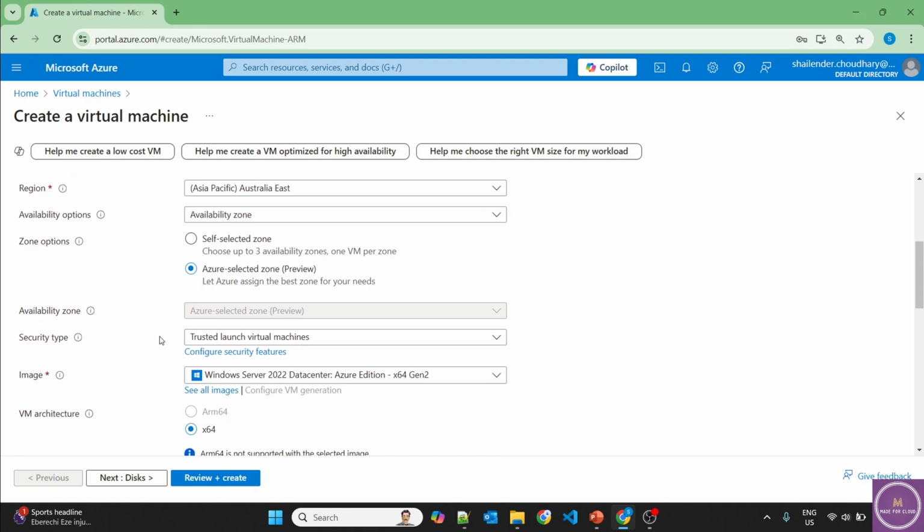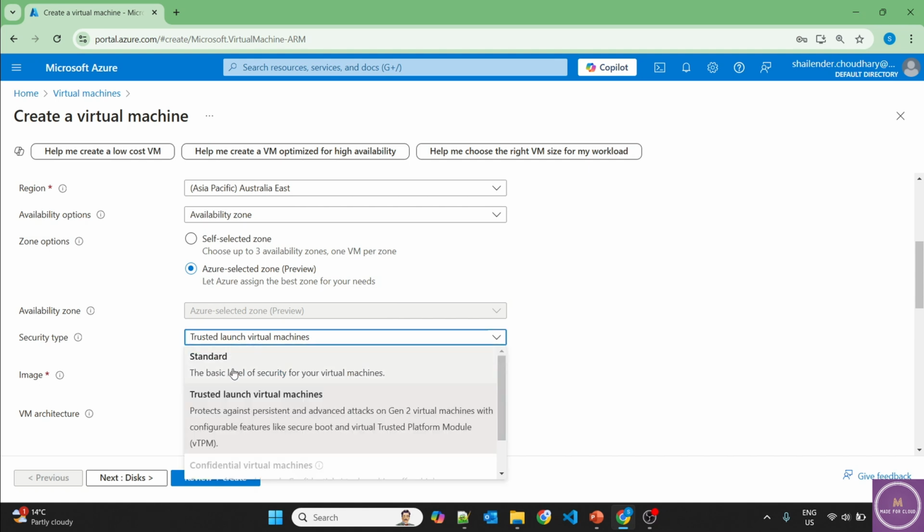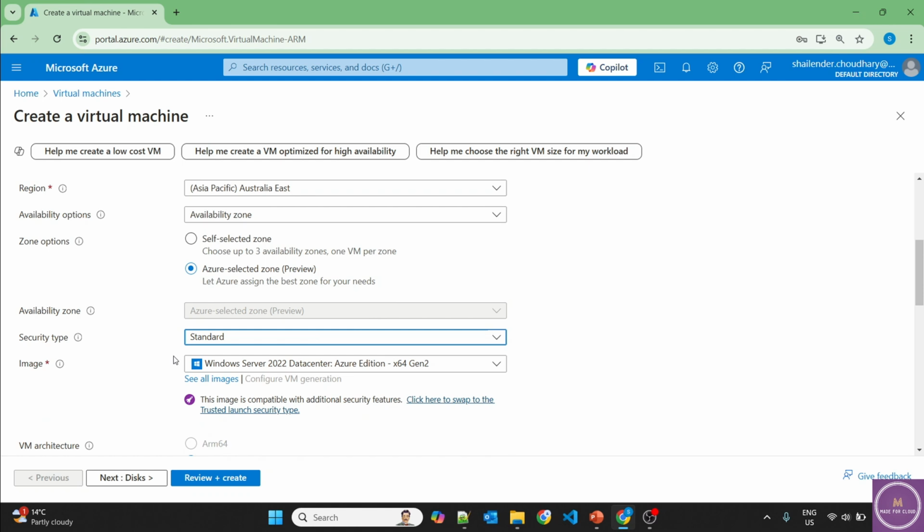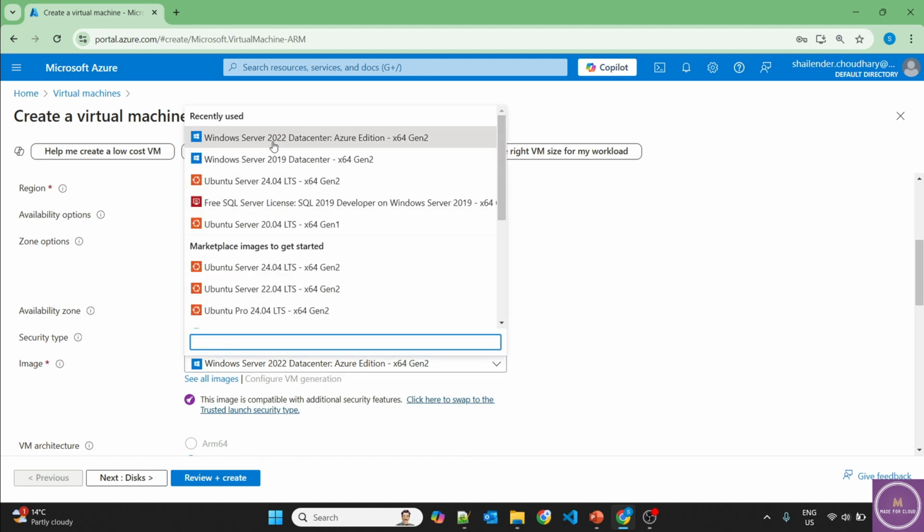Now there are two important considerations while deploying HyperV on a virtual machine. First, the virtual machine SKU should support nested virtualization. And another one is that the security type should be standard, not the trusted launch virtual machines. Let's select the security type as standard. And I'll choose the image as Windows Server 2022 Data Center.